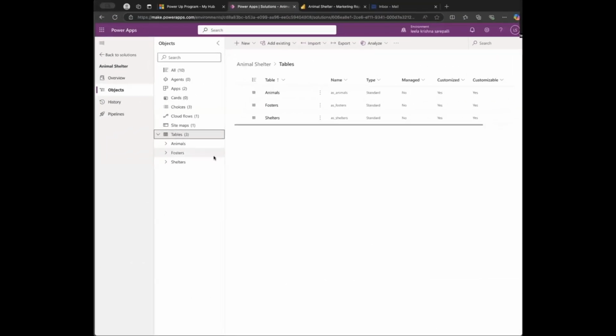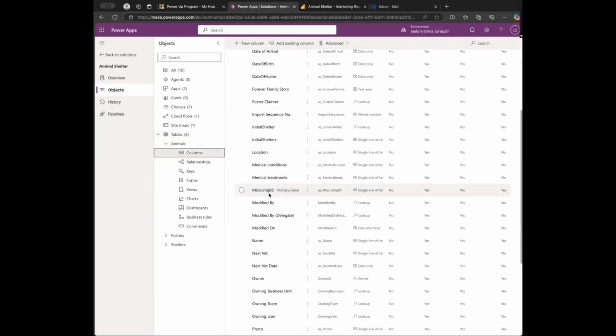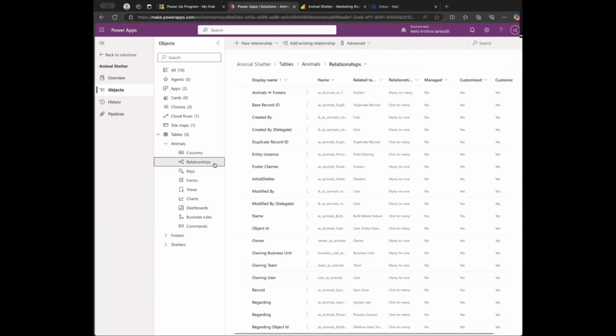We are now in make.powerapps.com and we have imported the animal, shelter, and foster family data into Dataverse. The goal here is simple: to manage all shelter data in one secure, centralized place. First, let's look at the imported data. We will visually inspect the tables, review the data types, and understand the relationships between them. For example, how animals are linked to their shelter or foster family.